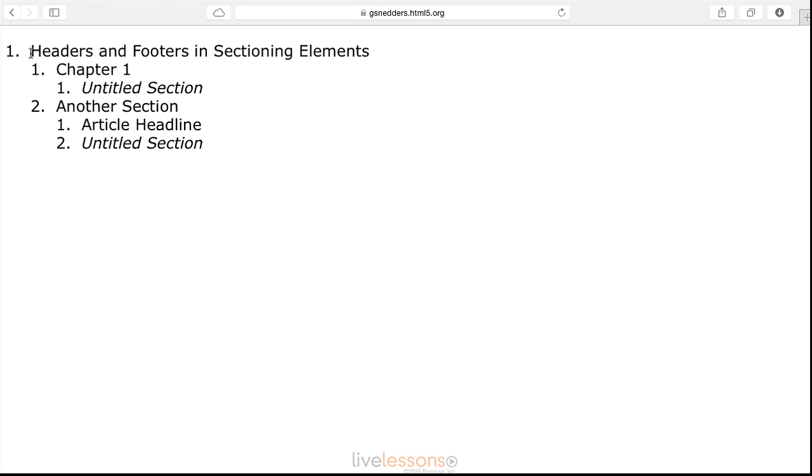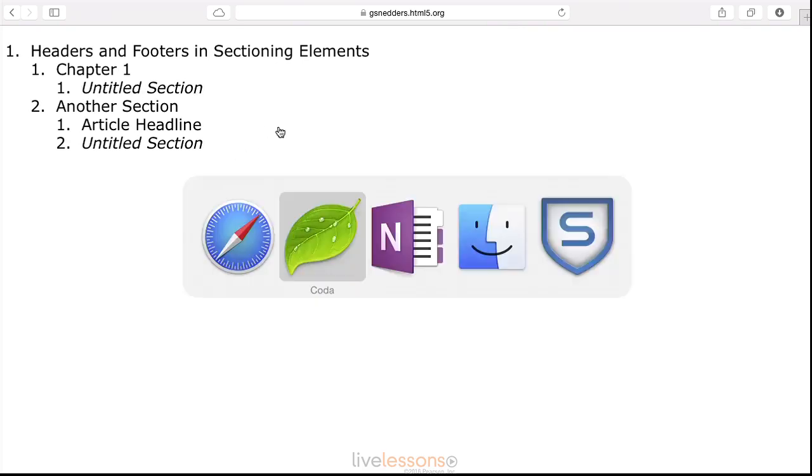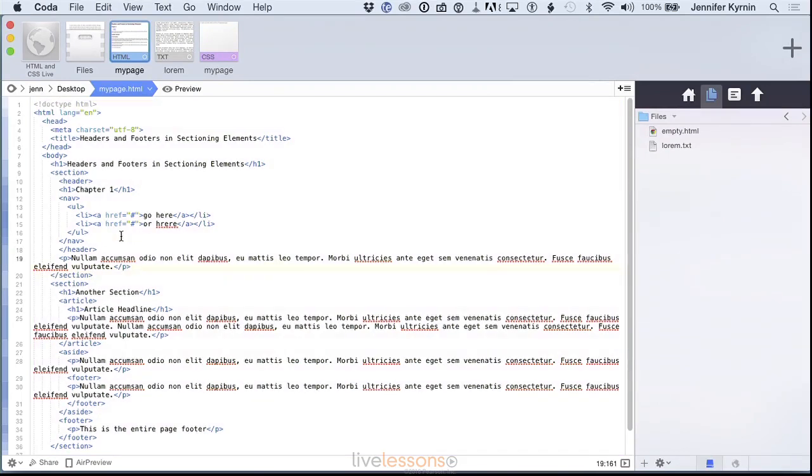And in here you can see my main page header is headers and footers and sectioning elements. And I have chapter 1 and another section. And then this is where it gets interesting, because you can see I have an untitled section in chapter 1. So if we go back to my HTML, and here we have the section that is chapter 1.